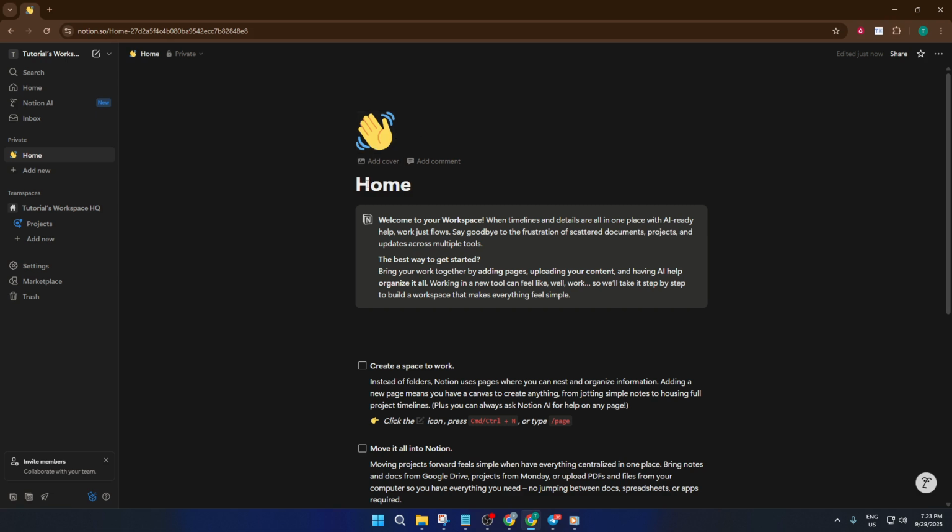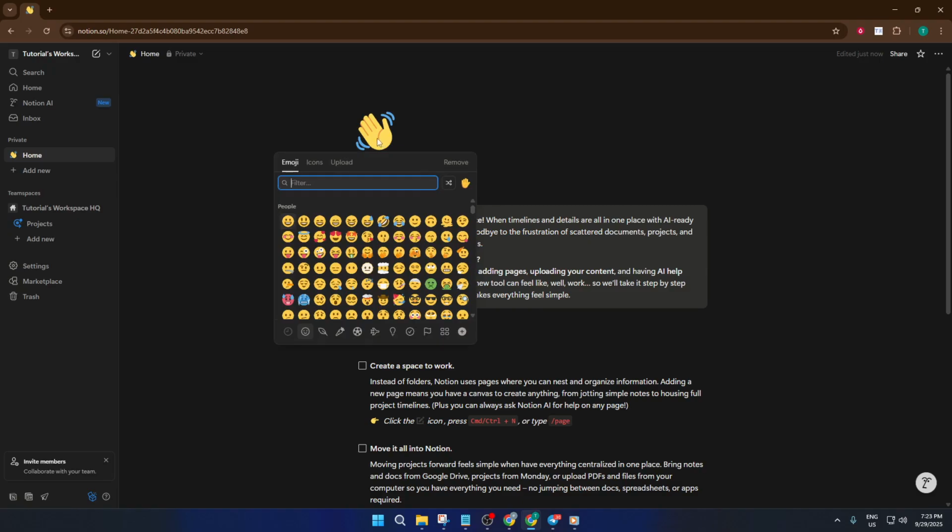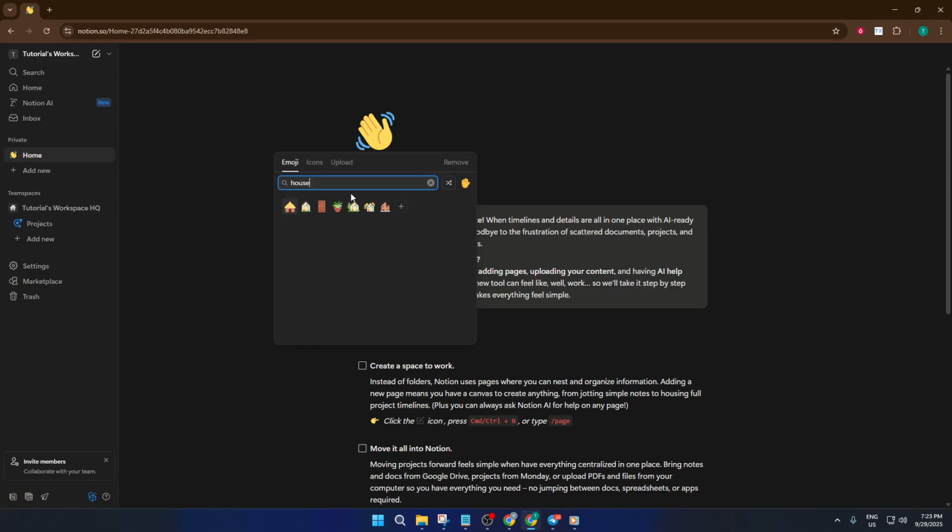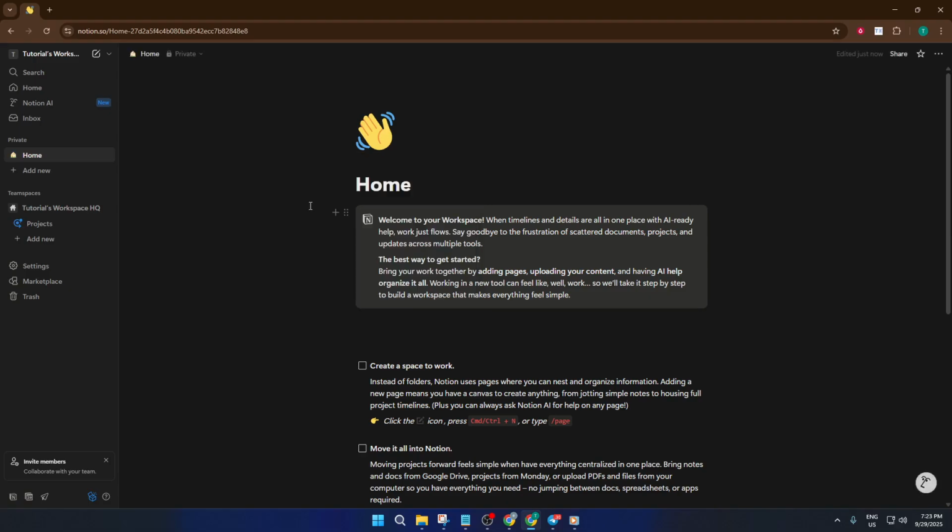Next, let's switch the little icon next to the title to a house. Click it, scroll through the icons, and pick one that feels welcoming. Maybe a classic home symbol. It's a small change, but trust me, these visual cues make navigation quick and intuitive, especially once you've built out your workspace. Right below the icon, you'll notice a space that says Add Cover.